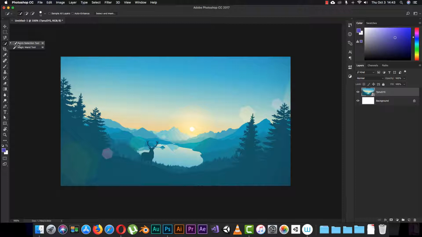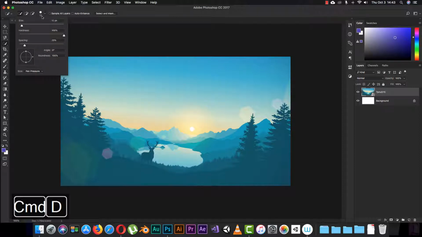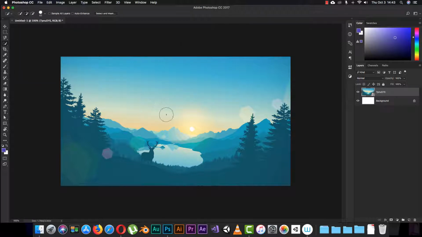The shortcut is W. If we hit W on our keyboard, we will have this circle here in the middle. If you see, it's this one here. Let me resize it. As you can see, this is the quick selection tool. It's this circle with a plus in the middle.